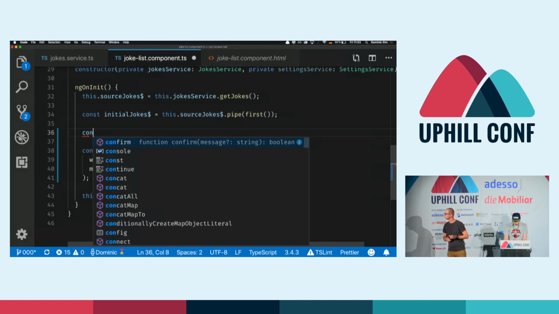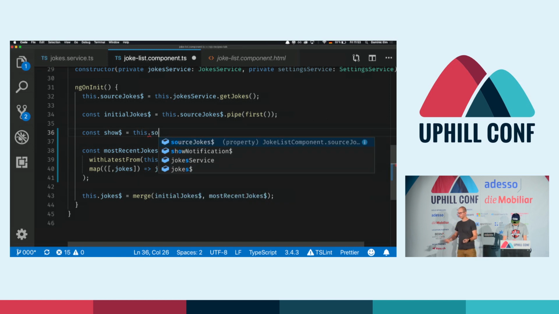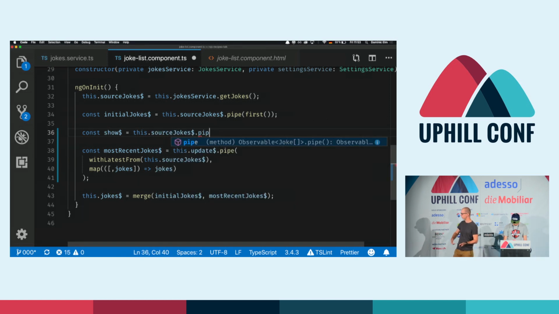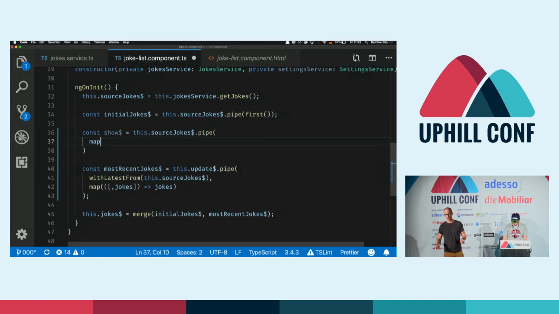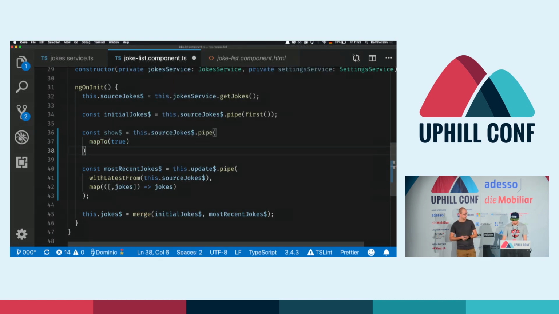So I'm going to say const show, and then what is my trigger again for show? Well, the trigger is basically whenever we get a value from the source joke. So the source jokes is our cache stream, so whenever that one has a value, then we want to show the notification, I guess. Because we want to show something that would translate into a Boolean value, so what I can do is I just simply map it to a positive, right? In this case, true. I want to show a notification when there's an update available.